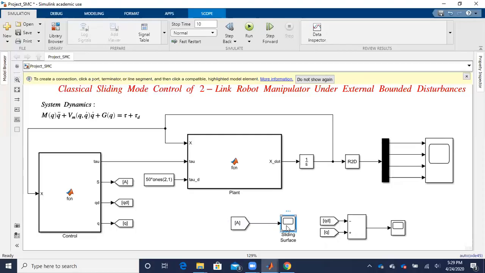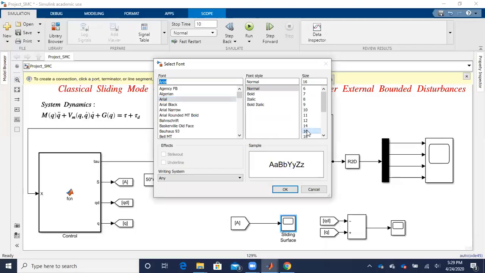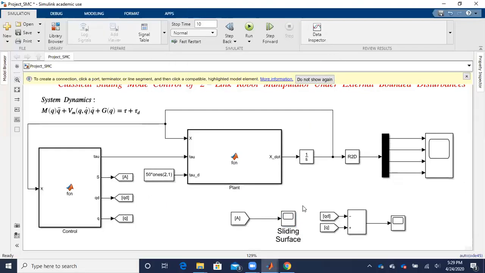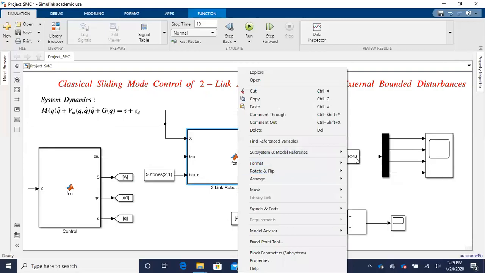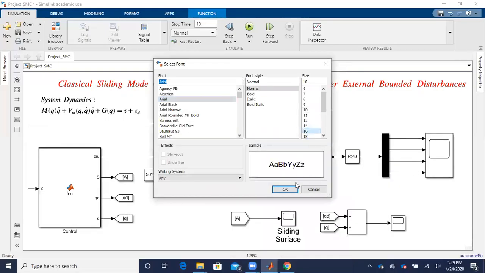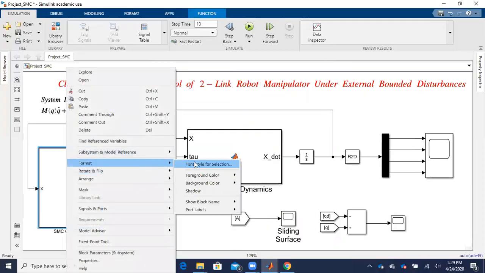So let's increase the font size. I usually right click on them and go to format, font style selection. I usually prefer 16. So similarly, let's rename, plan. Okay, I'm going to do the same thing and make it 16. Similarly, this is my sliding mode controller. I'm going to do the same thing and make it font 16.